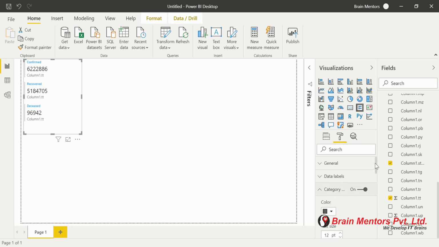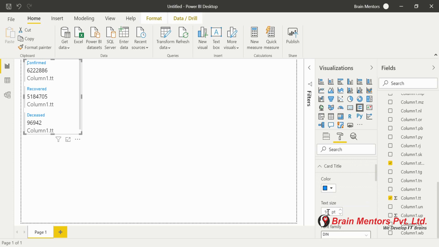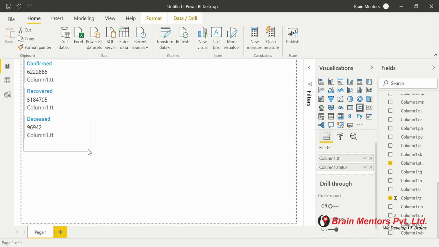Let's go to categories. So the categories are the name of the column basically. So you can see the column 1.tt, that is the name of the column. The size of the column is being increased. And finally we also need to change the size of the confirmed, recovered and deceased text written. So let's change the size of these headings. So we need to go inside, this might be available in card title exactly. So let's increase the size of the titles here. So now I'm going to increase it a little bit more, 21 points.